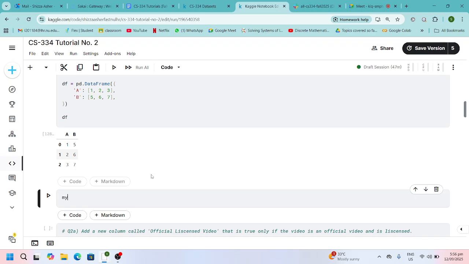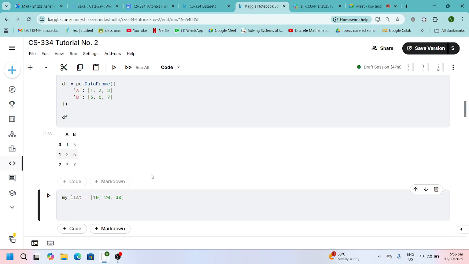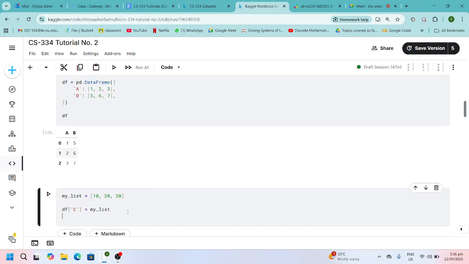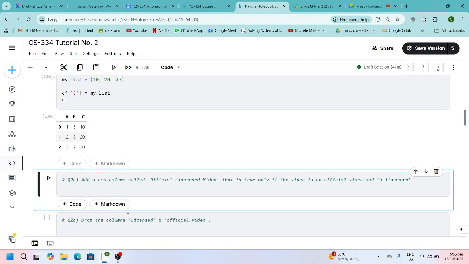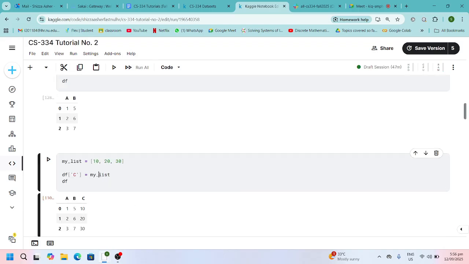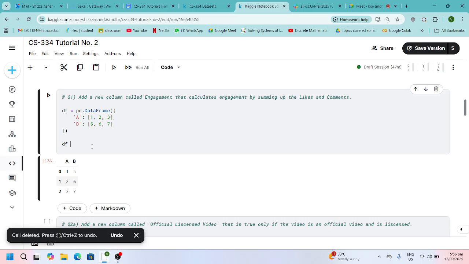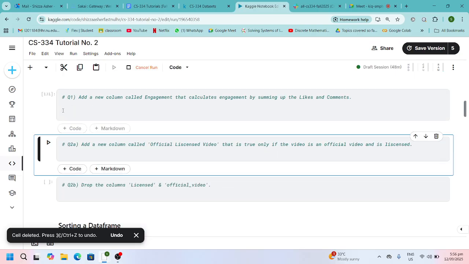If I create a new list like this, 10, 20, 30, and I want to add a new column to my data frame called column C, and I pass this list in, essentially it will work perfectly fine. This can either be a list or it can be a series. This is just to show you how a new column is created in Pandas.